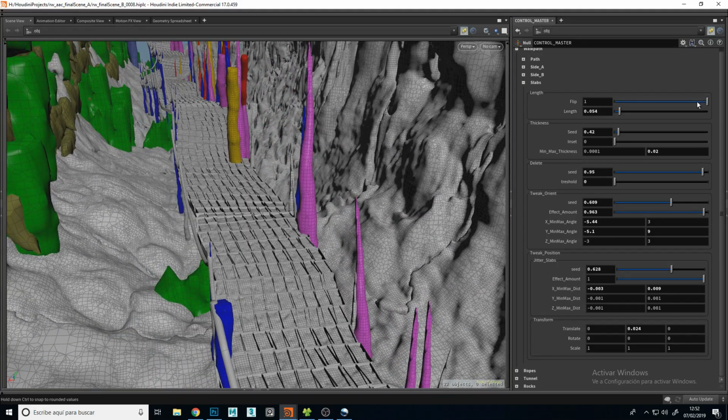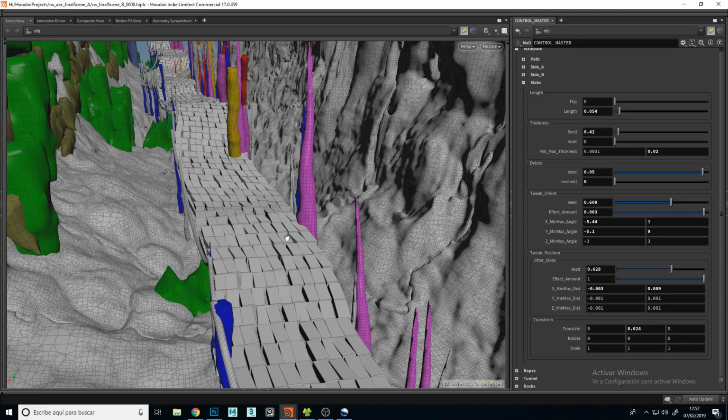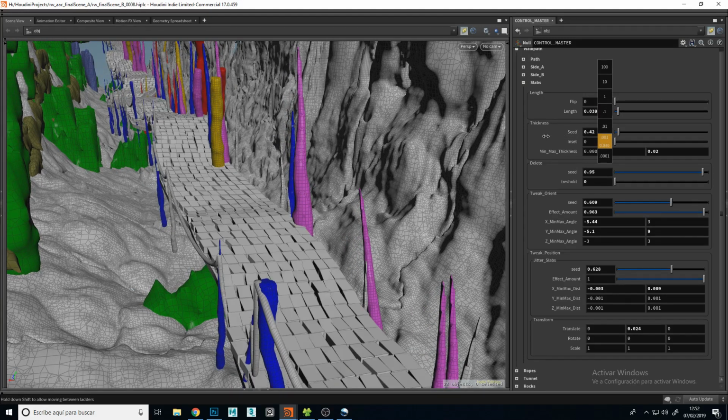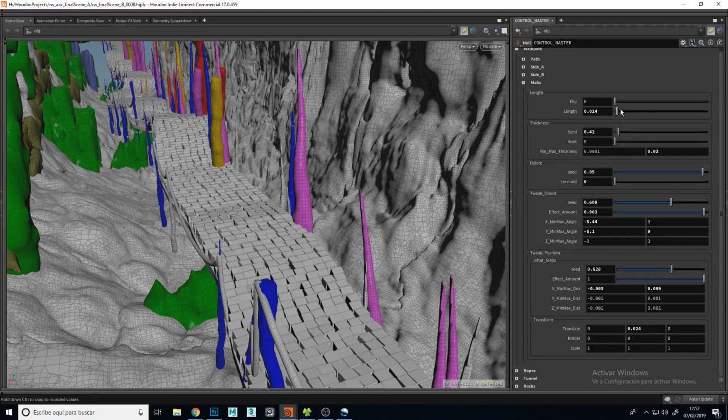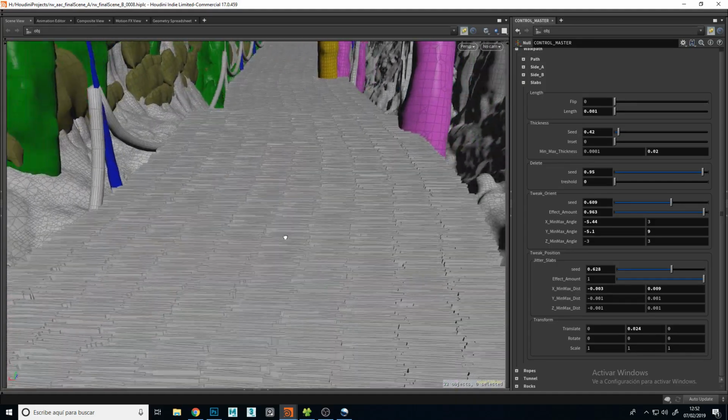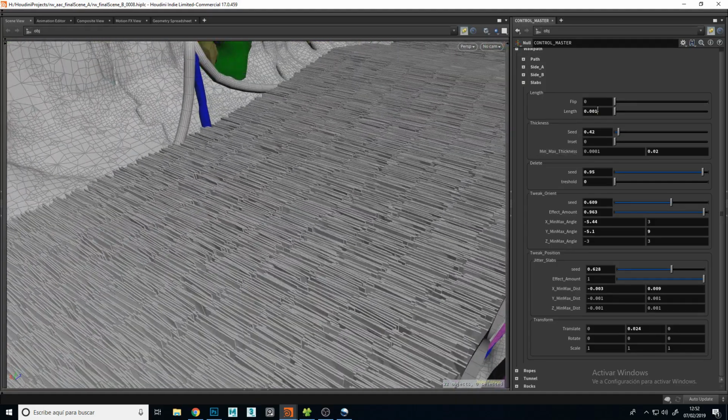I can flip the extrusion in case I want it to be upside down. I can control the length of every slab. The smaller, the denser everything is gonna be. We can switch to something really dense, as you can see here, which is too much, I think.